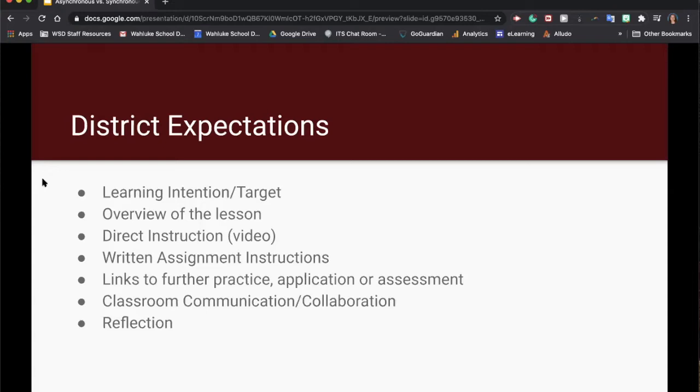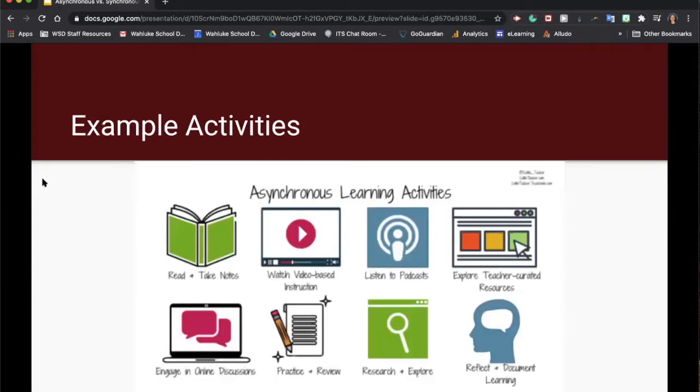Classroom communication and collaboration. That's having the students do discussion questions, and then also have them reflect on what their thoughts are, what they're thinking, and how they're doing with this new information. Some examples are read and take notes, video-based instruction, reflect and document learning, practice and review. These are online discussions, looking at resources. The options are limitless. This was essentially the homework that we would have provided if we were back in face-to-face sessions.